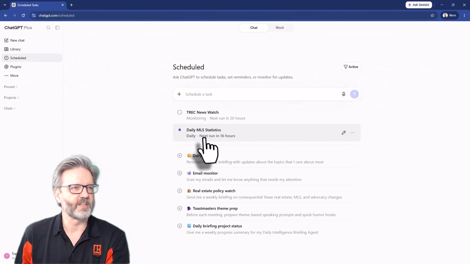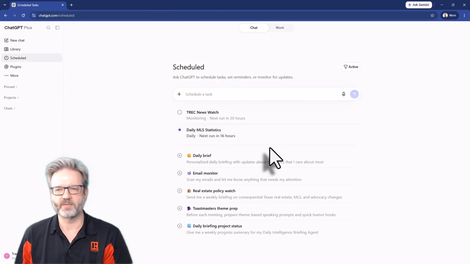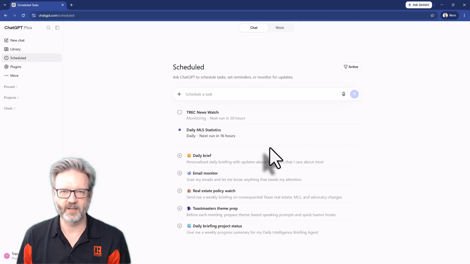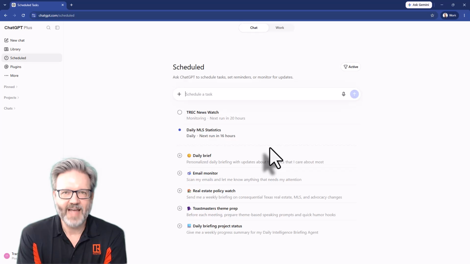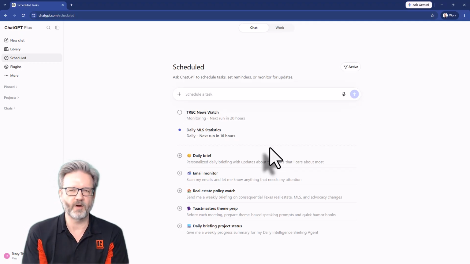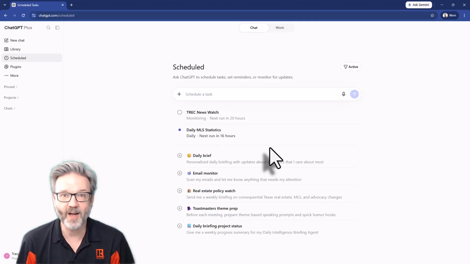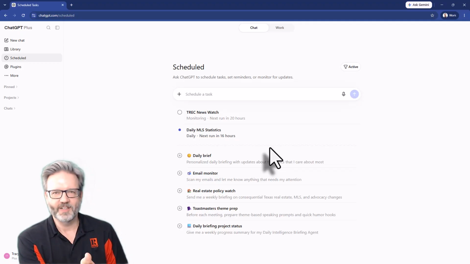It's right there. It says it's going to run again in 16 hours. So it's nearly 3 o'clock, 16 hours. That'll be 6:30 in the morning. And that's all there is to it. We have just created a daily stat report running inside of ChatGPT. Again, could have been run inside Claude, could have been run inside Grok, but it's running inside ChatGPT.